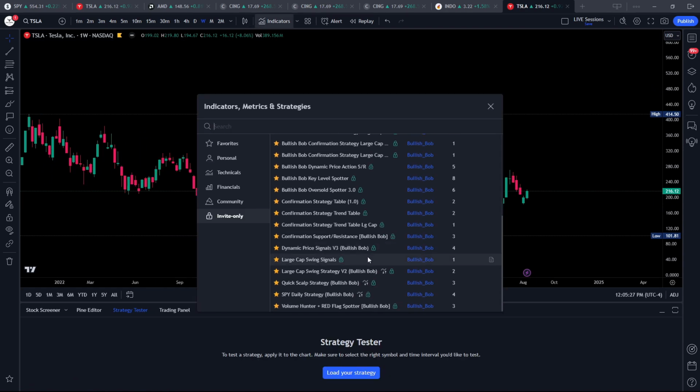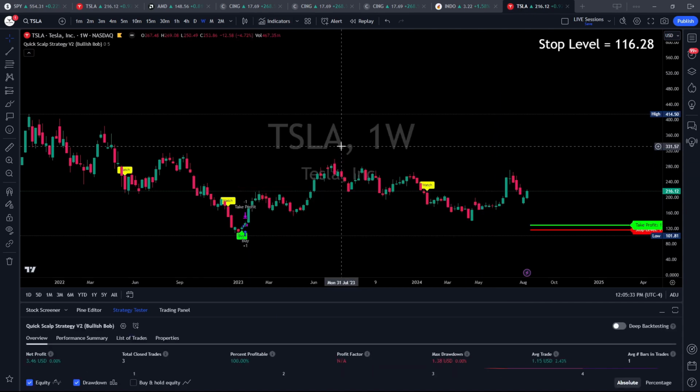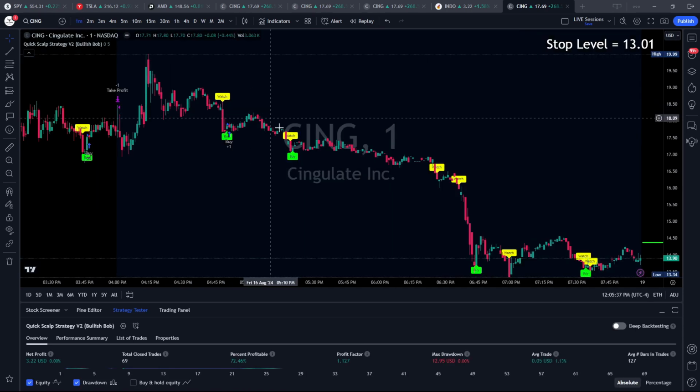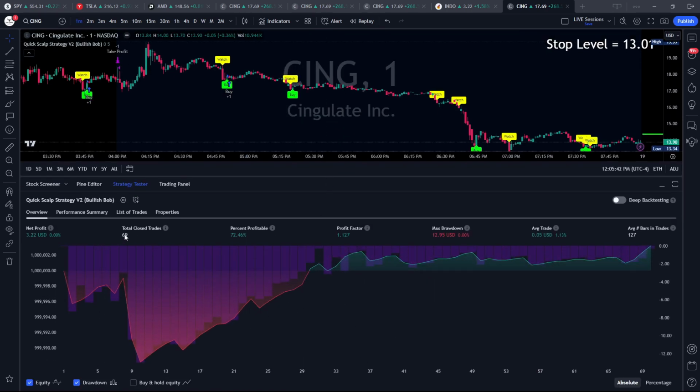That is for large cap names only. Quick scalp strategy. This is going to be for low float names. So switch back over to Sing, and we'll go to a 1 minute time frame. So we're going to use this on a 1 minute time frame. Same idea at the bottom. You'll see the strategy tester will tell you it has 69 trades total.